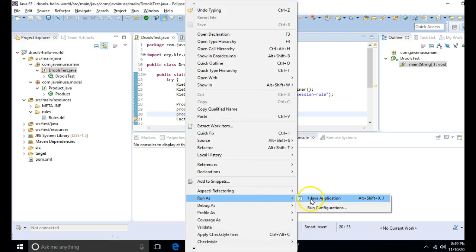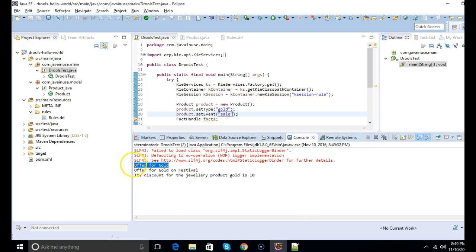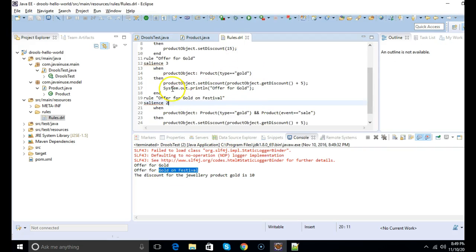Let's run this. So here we can see that the offer for gold rule has been run first and then the offer for gold on festival rule gets executed, and the total discount that we get is 10, first for gold and the other for gold on festival. Suppose now that I want this rule to get executed last and this to get executed first.